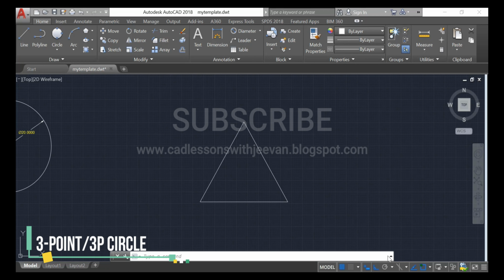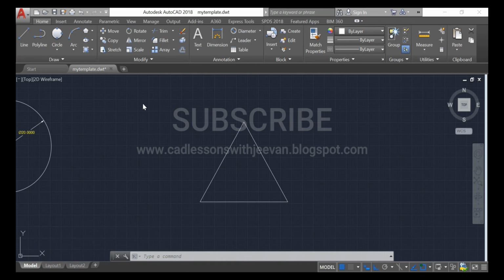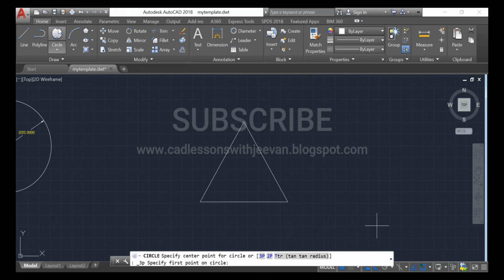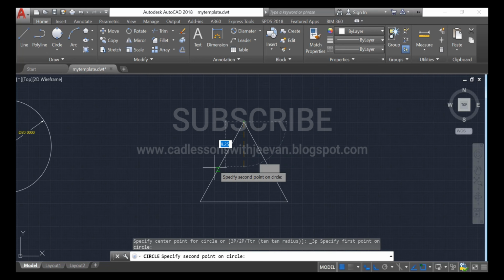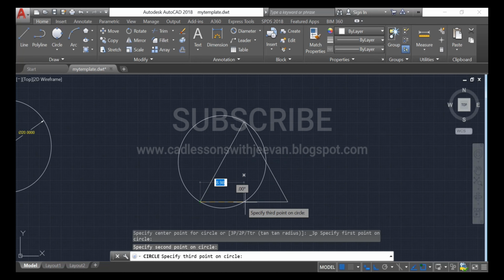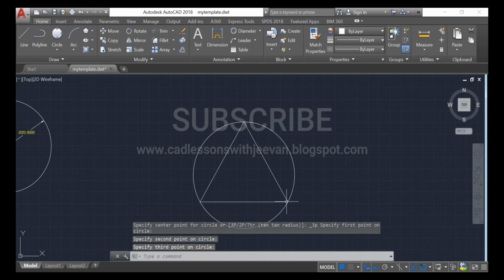In order to draw a 3-point circle, I have taken the example of a triangle and now select the 3-point circle from the tool palette and click on the 3 corners of the triangle. And hence the 3-point circle has been made.